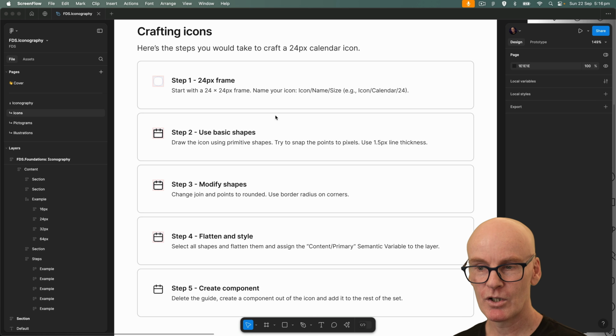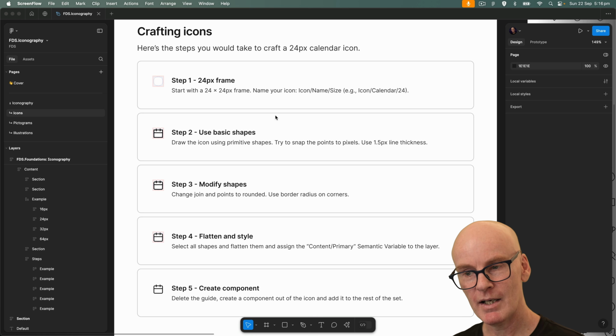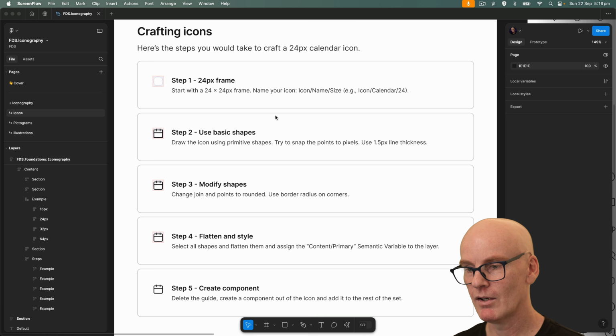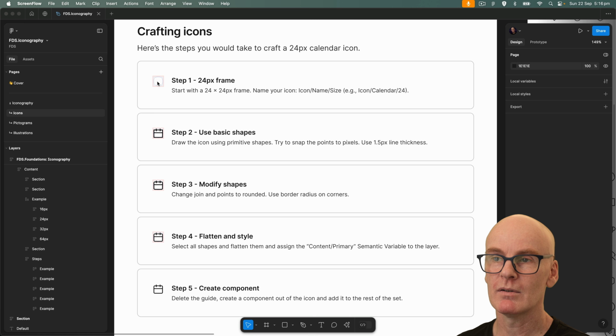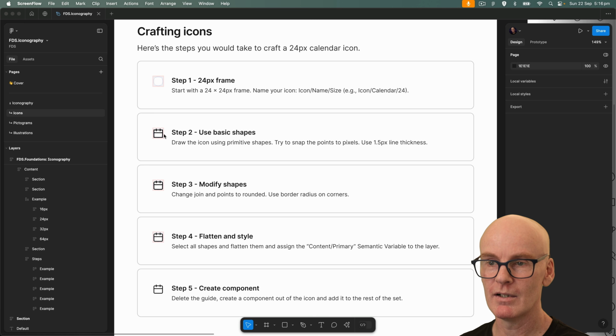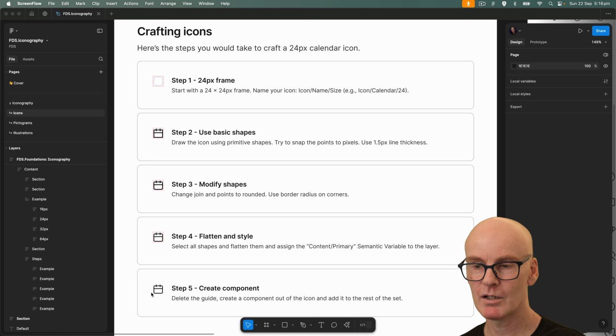Step 5. Create component. Delete the guide, create a component out of the icon and add it to the rest of the set. And you can see the guide here in the background at the beginning that you use to guide your way through, and then you delete it here before you make the component.